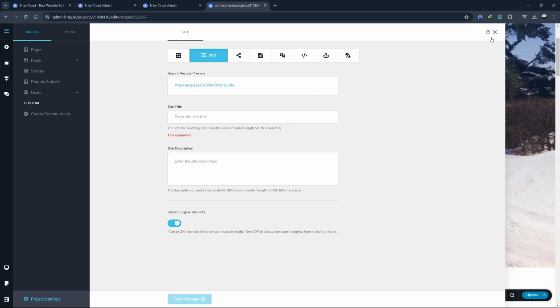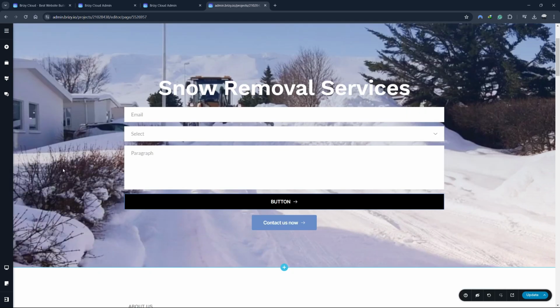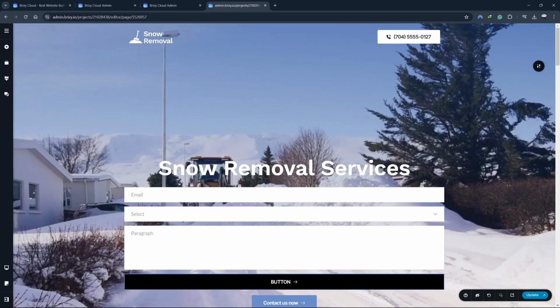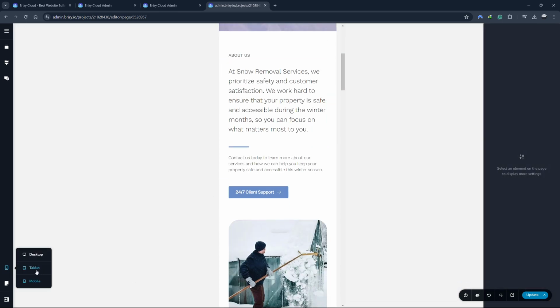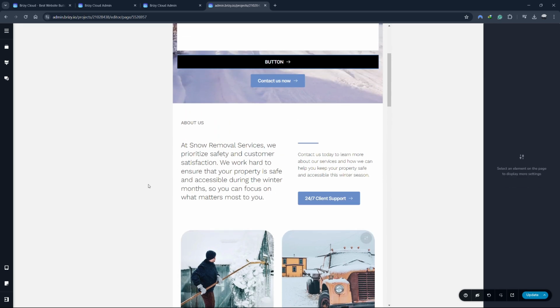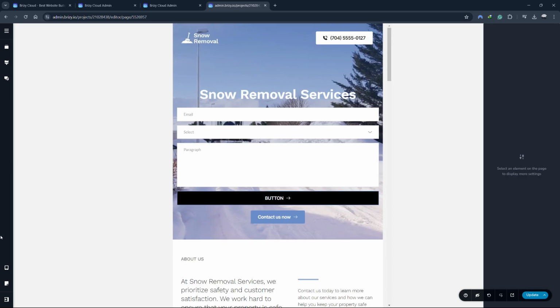Before publishing your site, it's a good idea to preview it to ensure everything looks and functions correctly. Click on the View button on the sidebar of the Brizy editor to see how your site will look on different devices, including desktop, tablet, and mobile. Make any necessary adjustments to ensure a responsive design.